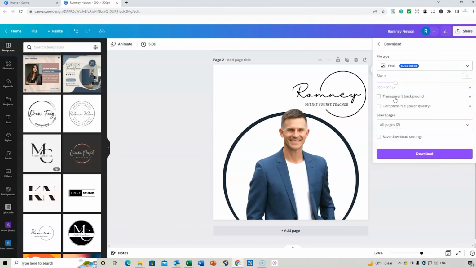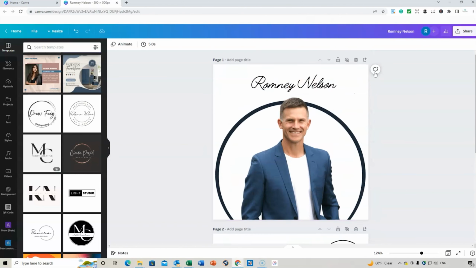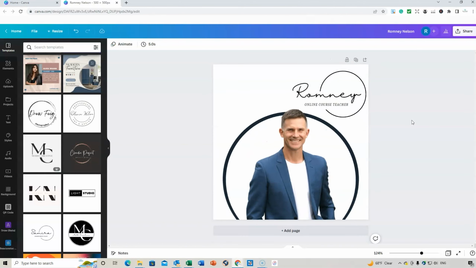Now you can also do a transparent background. That might be what we want. Rather than a white background, we can do a transparent. So we're going to do that. Before we do that though, I need to get rid of this first image. So I'm going to just delete that one. That'll be the one that we use.